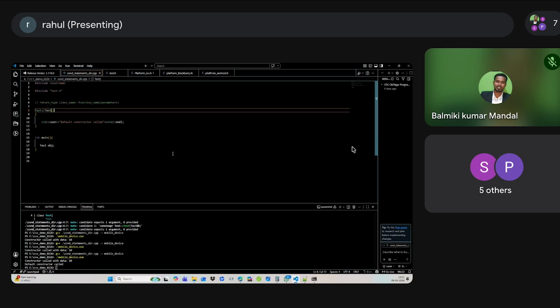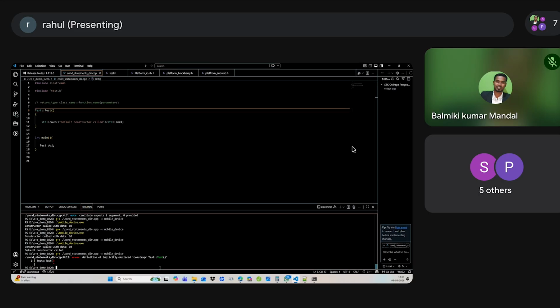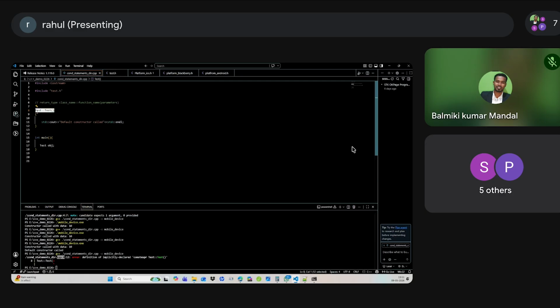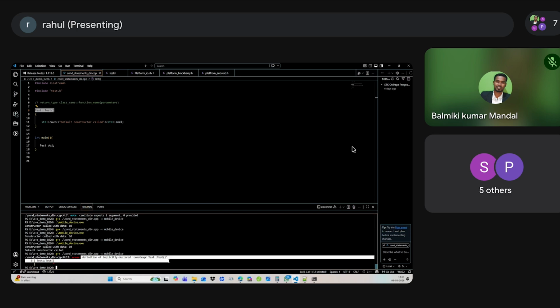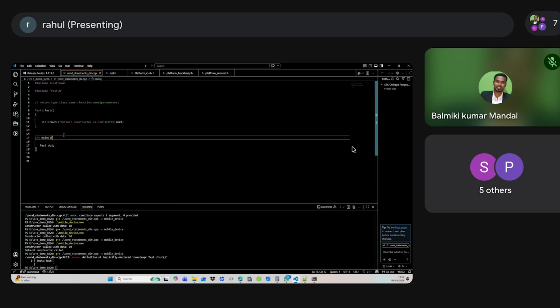Okay, let me compile this code. Let's see. No, it still has an error at line number 8 in the CPP file. Is line 8 in this file, right? It says something like the definition of an implicitly declared constexpr. It still couldn't recognize the constructor. What do you think may be the problem here?